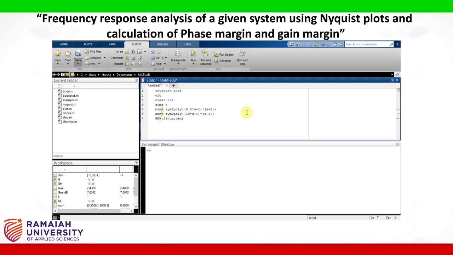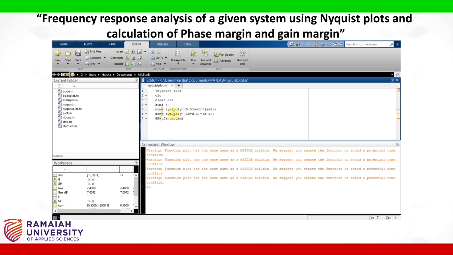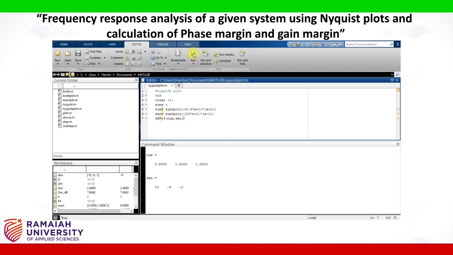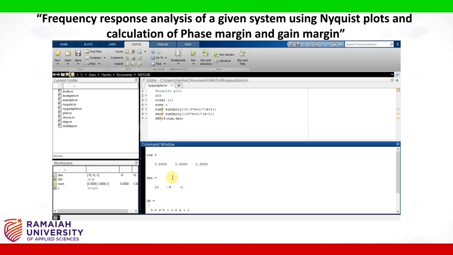Let me save this. I give the name Nyquist plot. Save. Now run the script. So this is the transfer function, 0.5s² + 1.5s + 1 divided by 10s² - 9s - 1. And these are the coefficients of the numerator and the denominator.